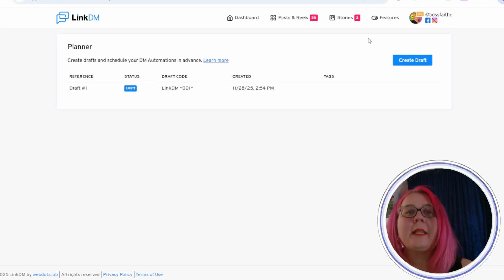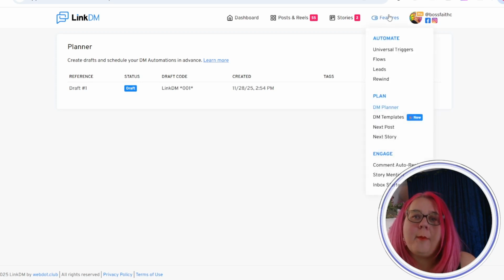So let's talk about the LinkDM Planner. This allows you to create drafts and to schedule your DM automation in advance. This is particularly good if you've got promos or giveaways or one-off things that you're doing that you want to be prepared for. This allows you to create your full automation, everything that you want to do, by literally coming to features and going to DM Planner.